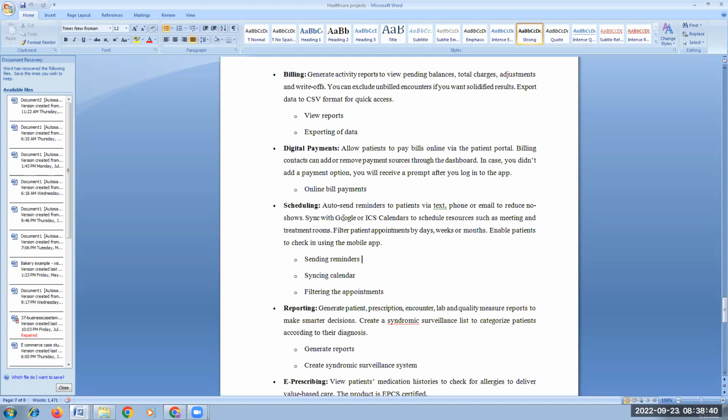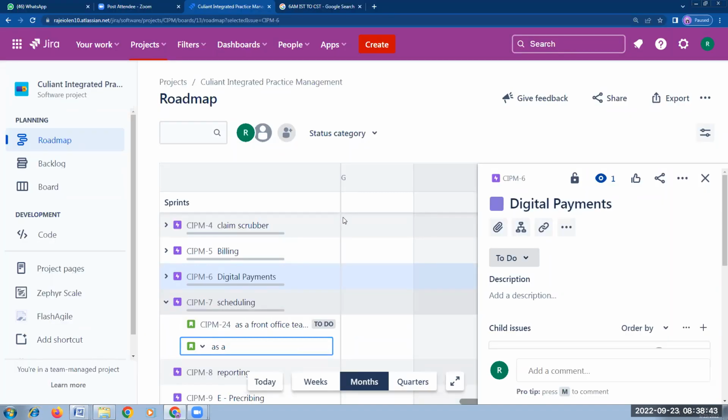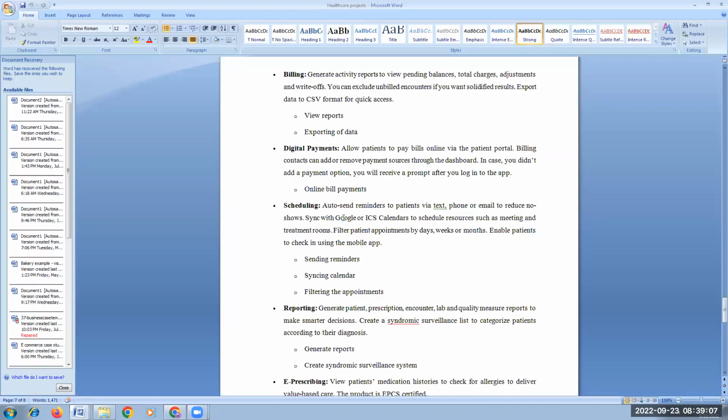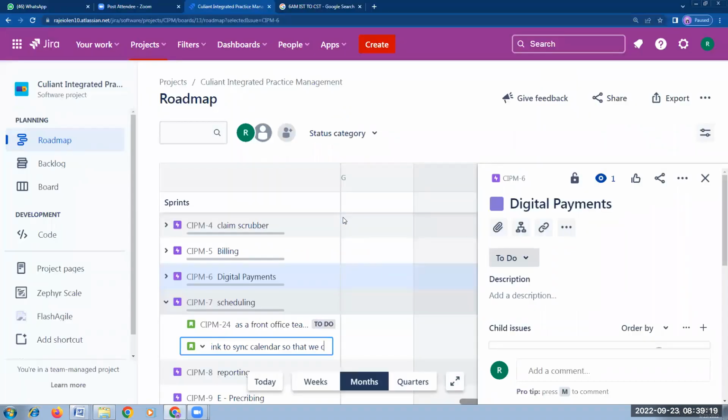Next, sync calendar with Google or ICS calendar to schedule resources such as meetings and treatment rooms. Sync calendar as a front office team. We want you to create a link to sync the calendar so that we can schedule the resources. Resources may be meetings or treatment rooms, whatever it is, so that we can schedule resources.